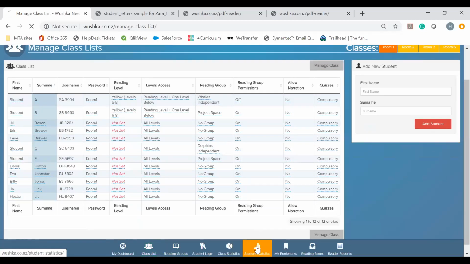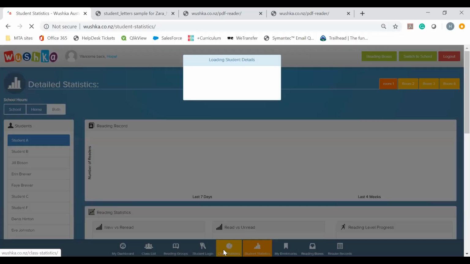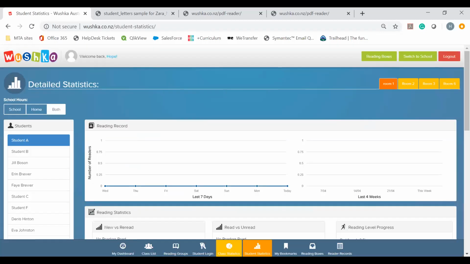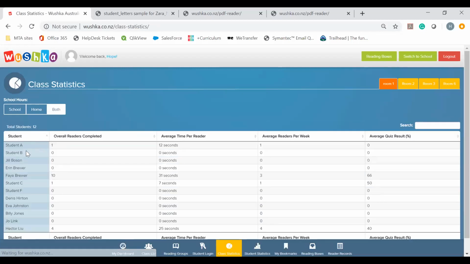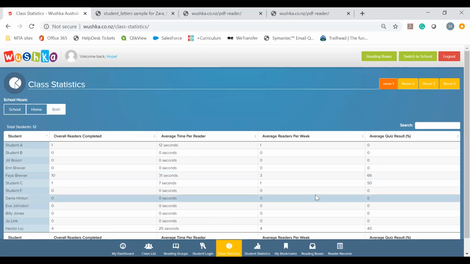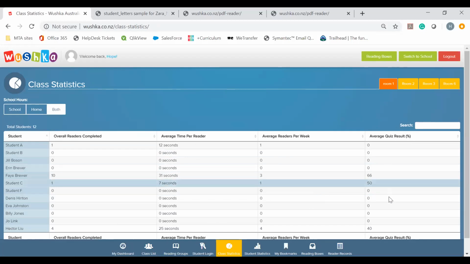I'm going to go into student statistics now. Oh, sorry, I'm going to go class statistics. I tell a lie. Class statistics. So here you'll have all of your students down the left-hand side. You'll have how many readers they've completed, how long they've had their books open for, how many readers they're reading per week on average, and their quiz results.